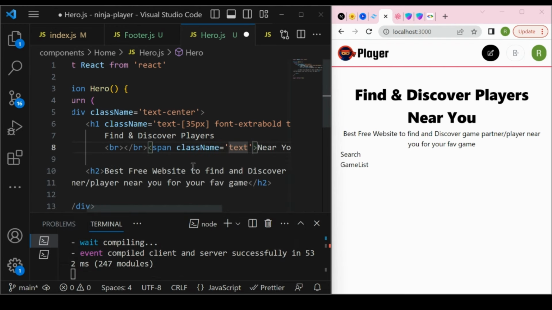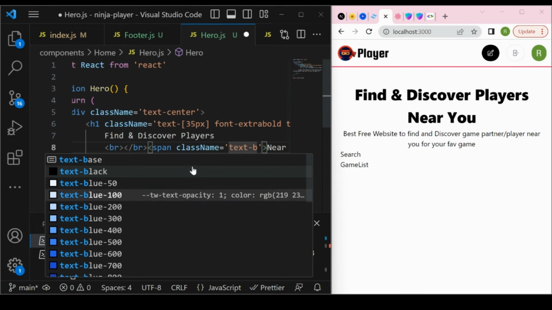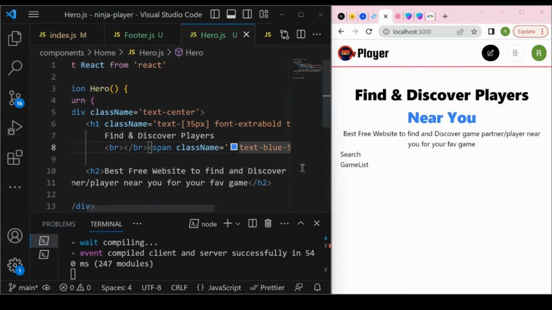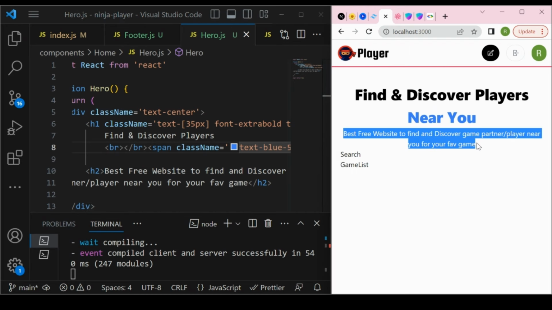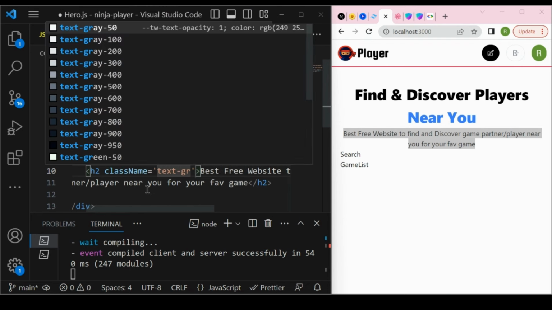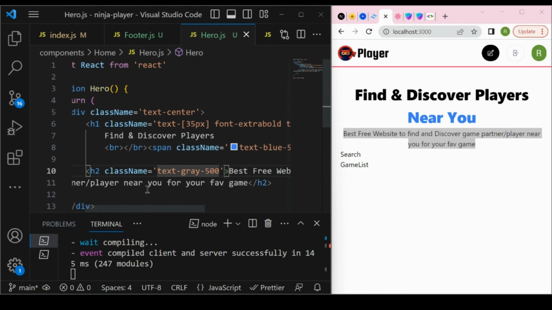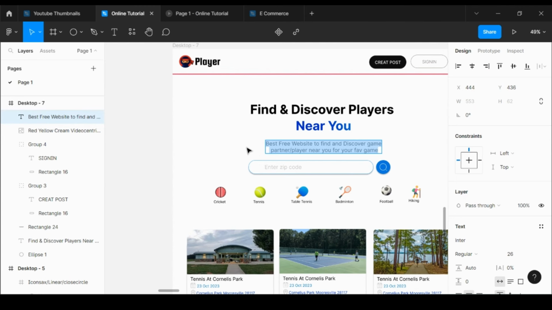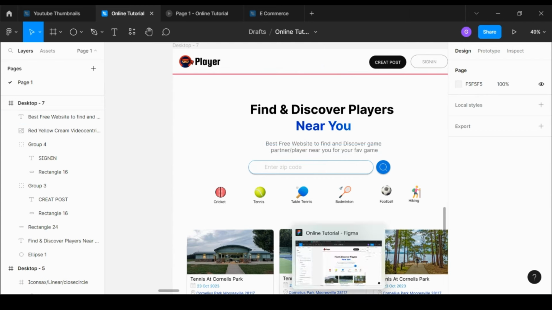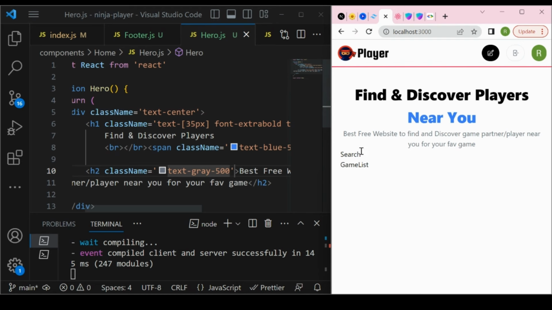So I will add the text of blue color like this. And also I'm gonna change the color of this text as well. So class name text gray. If you see our mockup, it looks similar, right? You can do padding X to this one as well. Okay, so it will be in the one line.